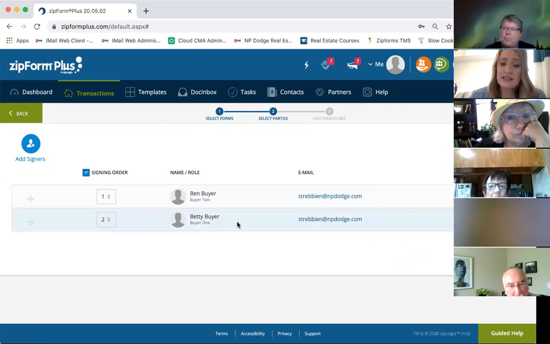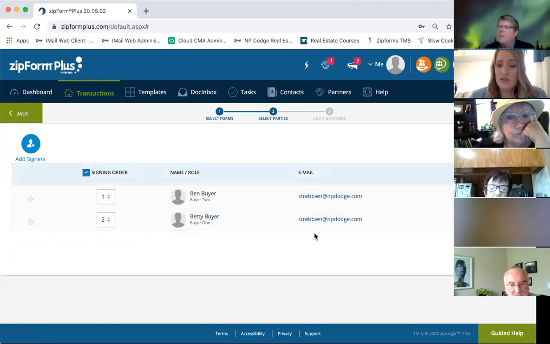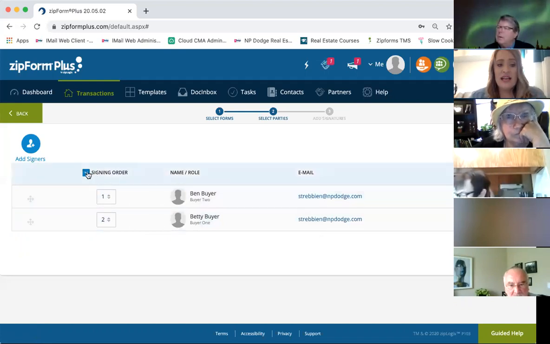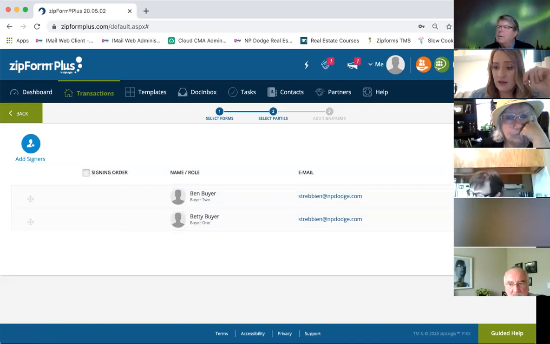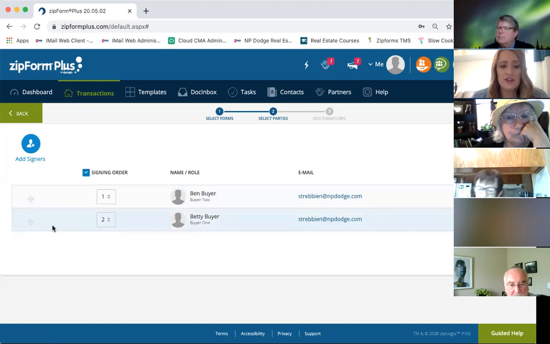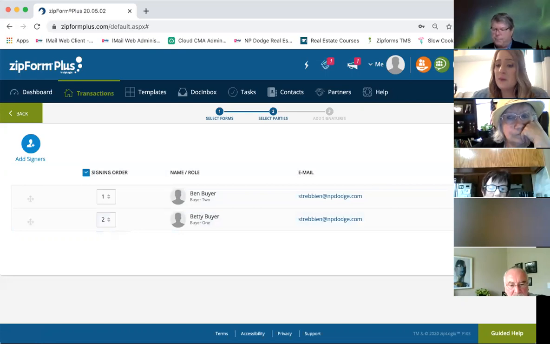We want to use a signing order when our email addresses are the same. If they have different email addresses, I could uncheck signing order and send it to both of them at the same time so that one doesn't have to wait for the other to sign. If I want to switch who's first and who's second, I can do that here. Otherwise, I'm going to click the next button in the top right corner.